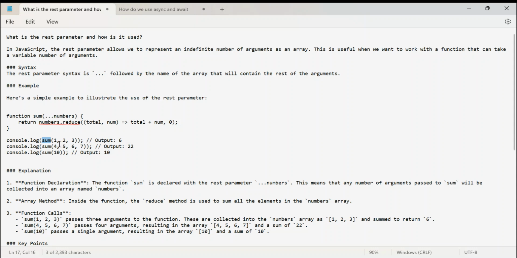If we pass multiple values, and we do not know how many values will be passed or not, then we can use the rest parameter. It will help us do the calculation in a better way.